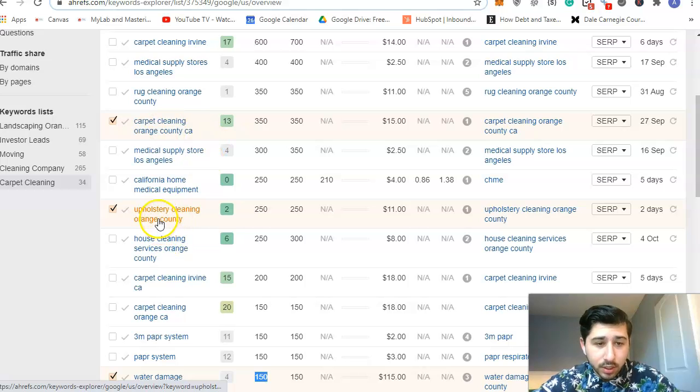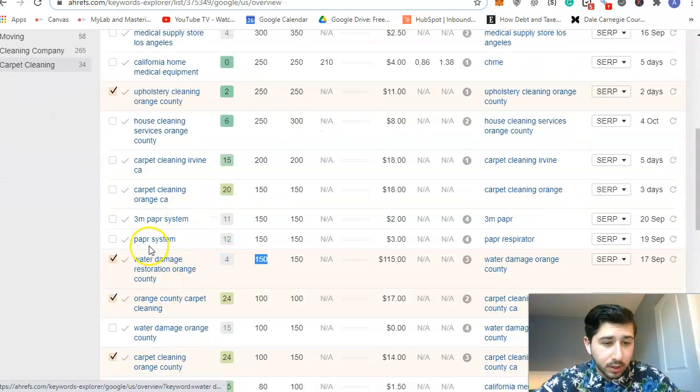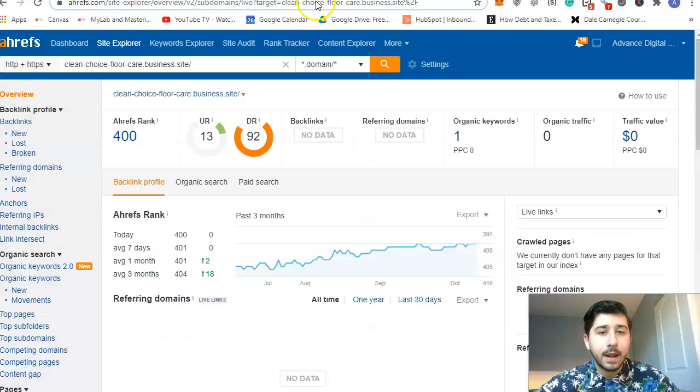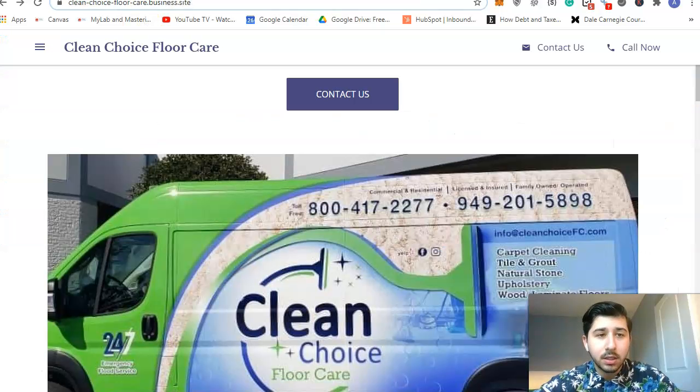So carpet cleaning Orange County. You guys do upholstery. There you go. Water damage. Orange County carpet cleaning. Okay. And I'll talk to you more about it. But carpet cleaning is going to be more of a longer term to rank. It's going to take a little bit more. But upholstery and water damage will be able to rank for that much quicker. You know, just a couple months. You'll be able to make it to the top.